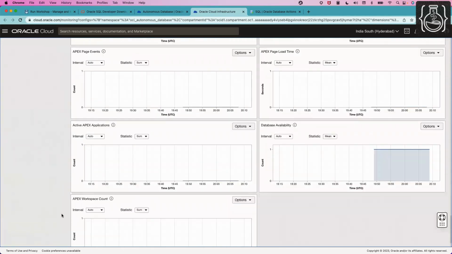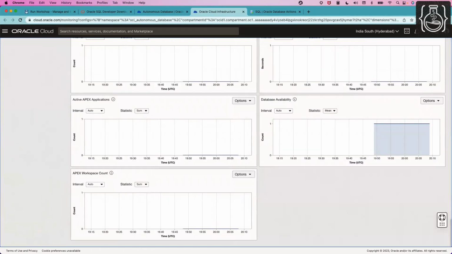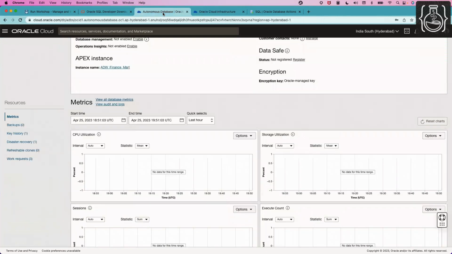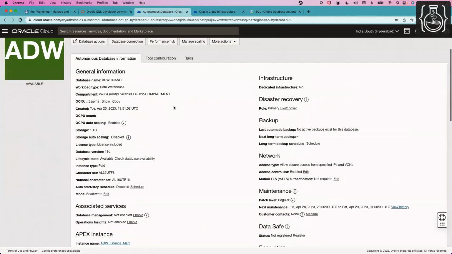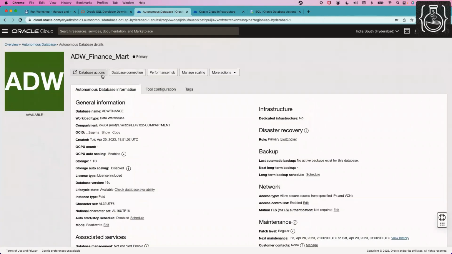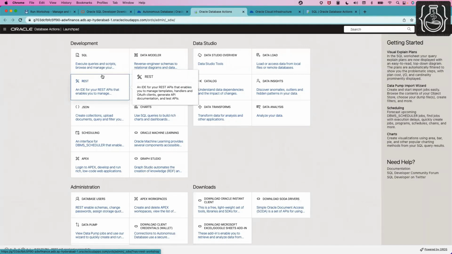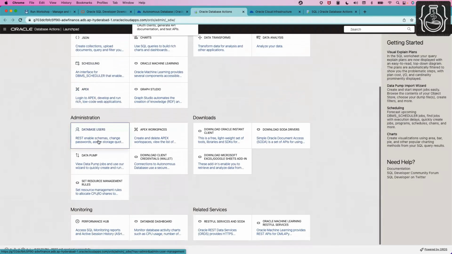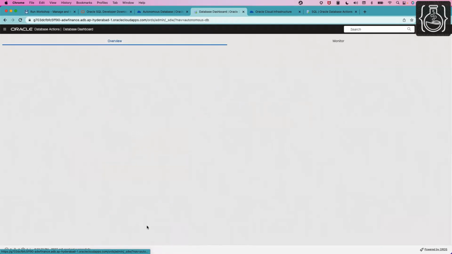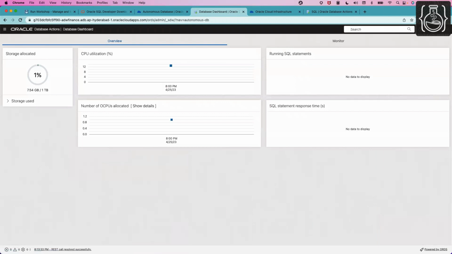You can also view the monitoring information with more detailed tools provided in the Database Actions Launchpad. Go back to your Autonomous Database Details page, click Database Actions button. Log in as admin user. In the Monitoring section, click Database Dashboard. The database dashboard opens in the Overview tab.